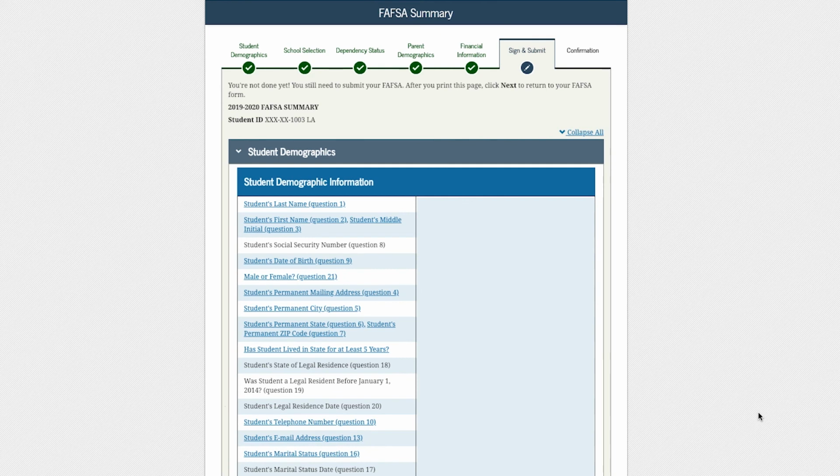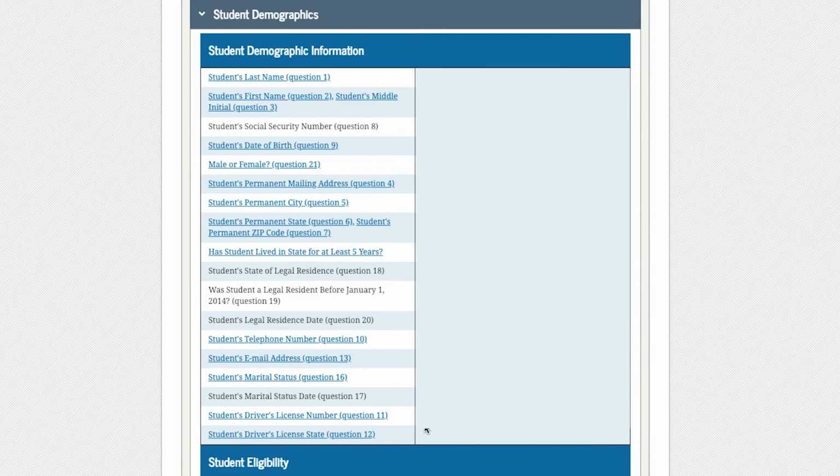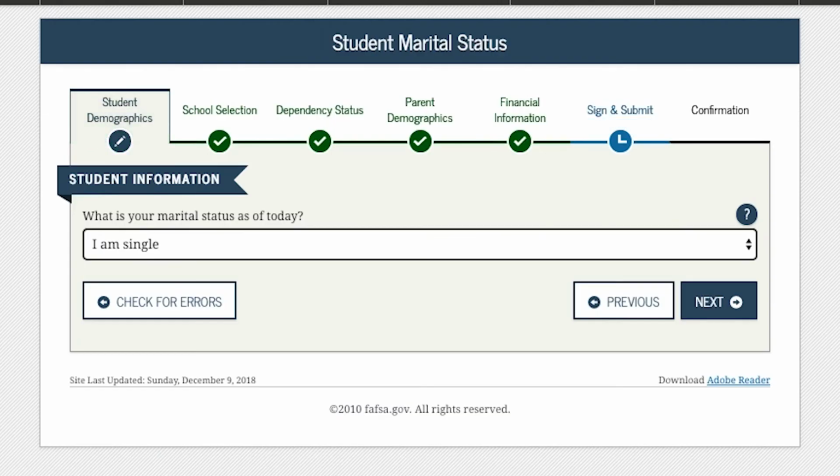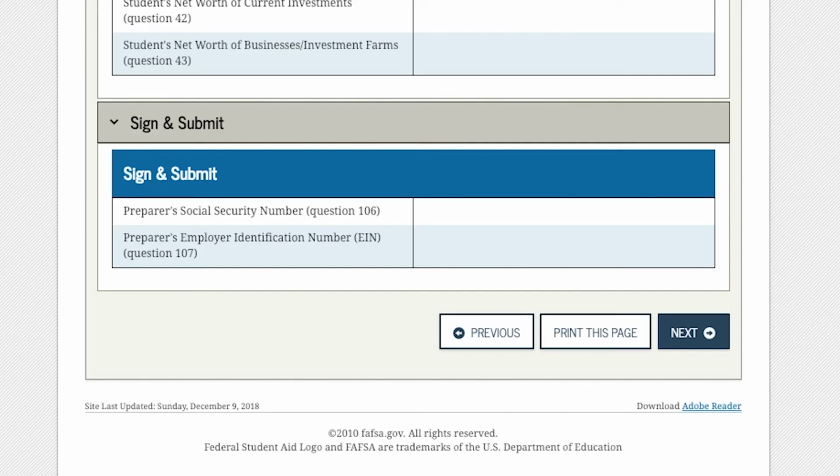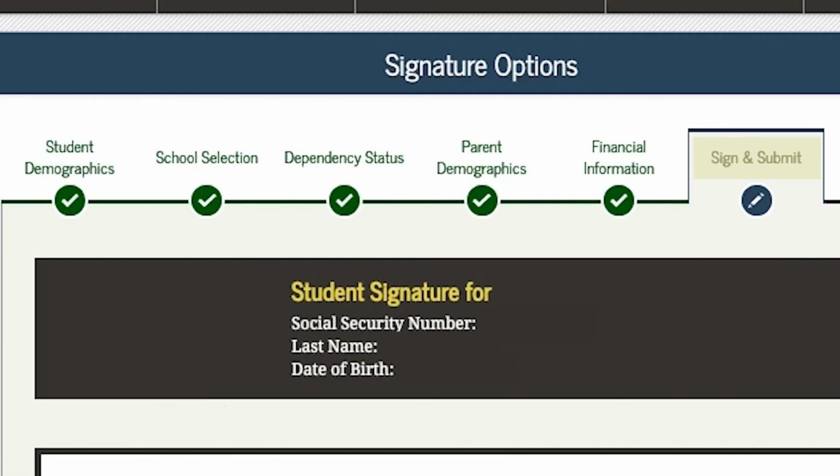Next, you'll receive the FAFSA summary. Review the summary very carefully. If you see an error, click on that question to go back to update your answer. Then, click on Check for Errors to get back to the summary page. At the bottom of the FAFSA summary, click on Next to get to the Sign and Submit section.